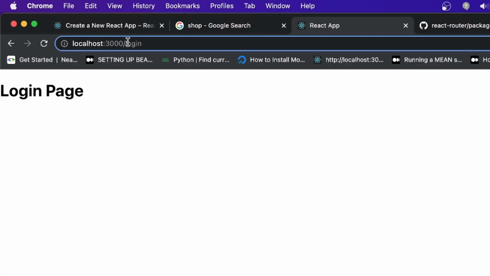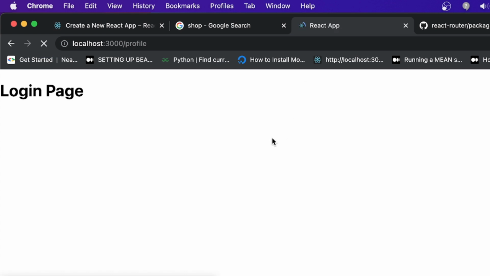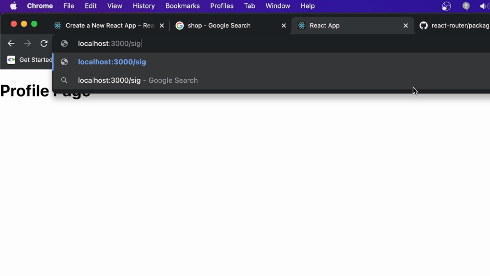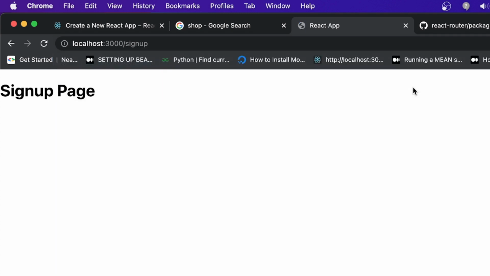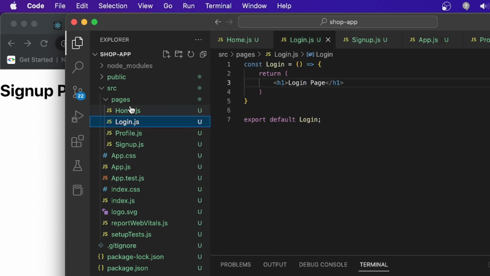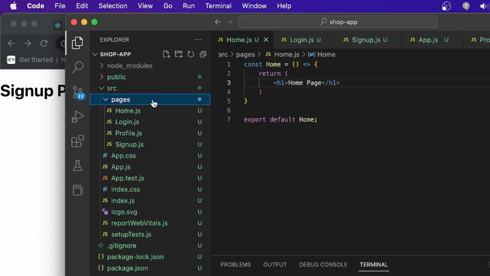So if you go to the profile, it will open the profile page. If you go to the sign up, it will show the sign up page. So now you see you can create multiple pages very easily by using this application. This is the way that you create the e-commerce file structure, like home page, login page, and so on.